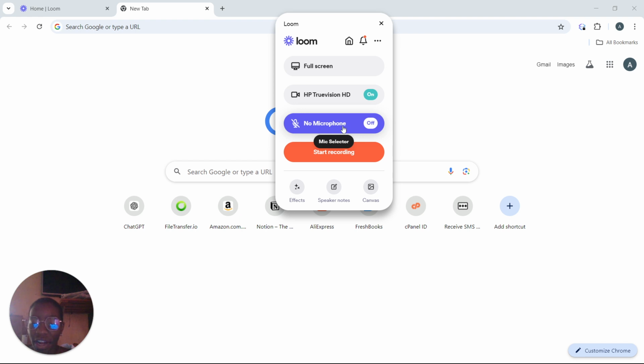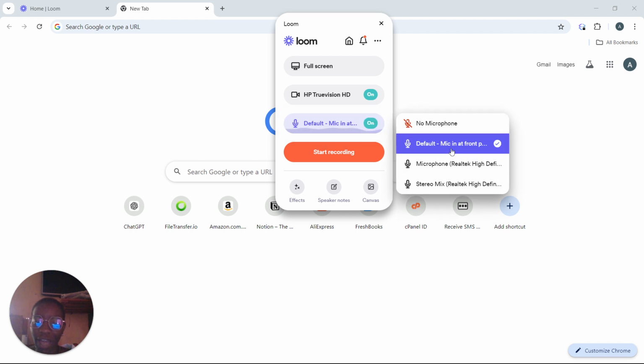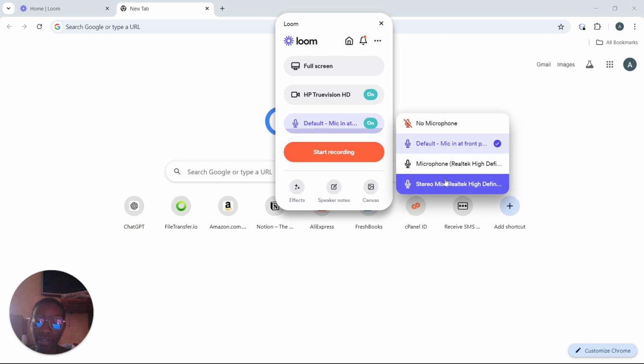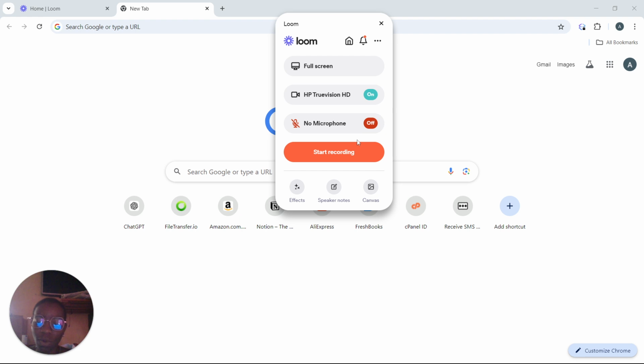From there, if you want your voice to be recorded, go ahead and click on no microphone and turn that on. Or just click on that and choose your microphone, either default mic or stereo. Just choose your microphone, but I don't want a microphone because I don't want the sound to be clashing. I'm currently teaching you how to get this done right.